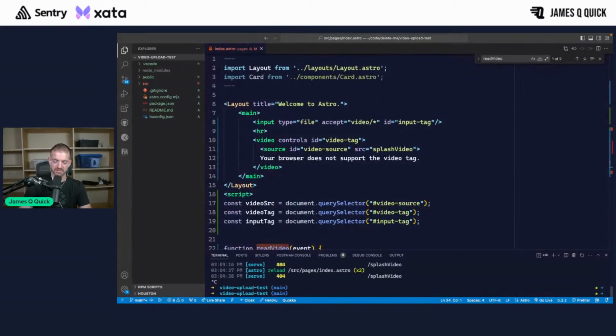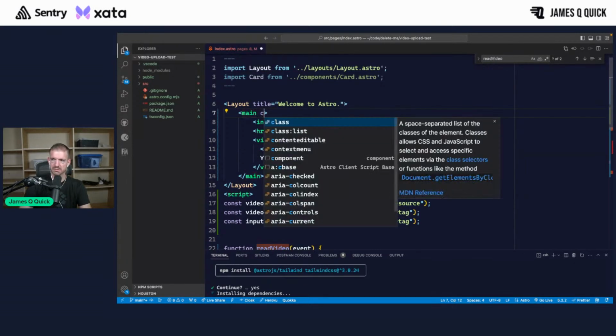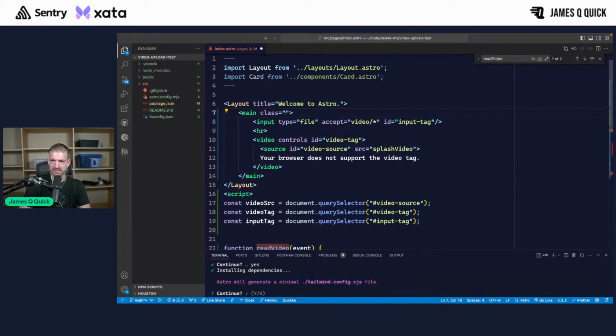One thing I would like to do is npx astro add tailwind CSS. Yes. And then I can go into main, add a class, I don't know, p-10 max-w-7xl mx-auto, and set this to be width full, I guess.